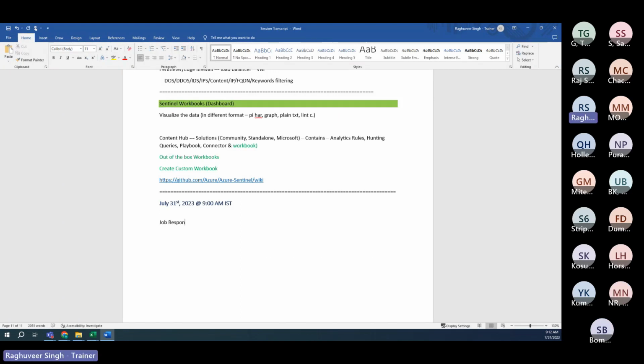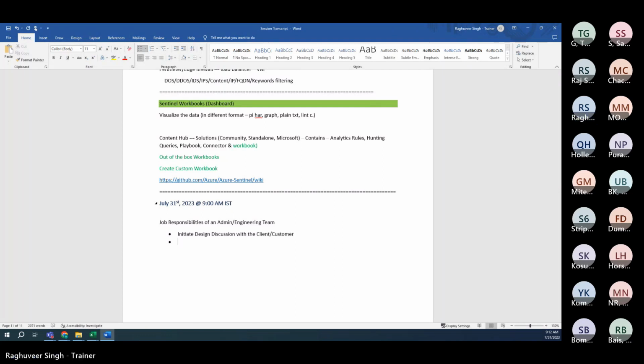Job responsibilities of an admin, or you can say in the XC terminology, engineering team. Now, the first job responsibility is to initiate design discussion with the client or customer, design and architect the solution.